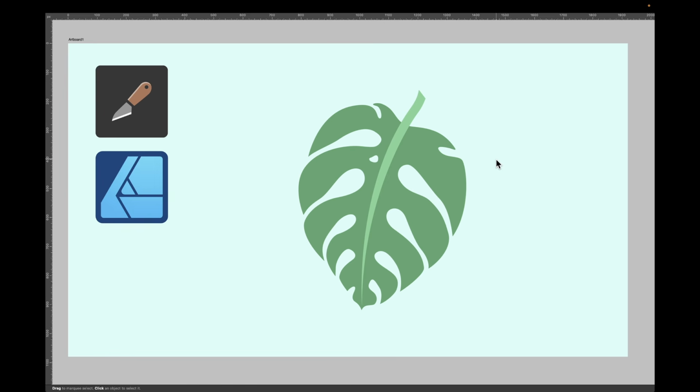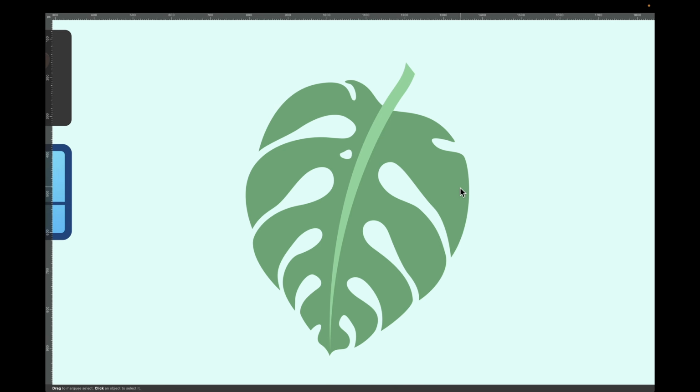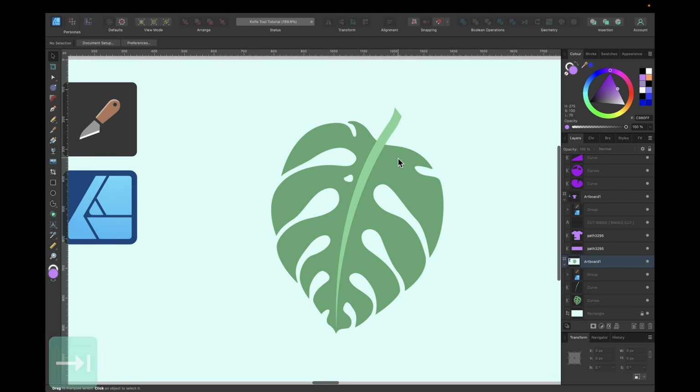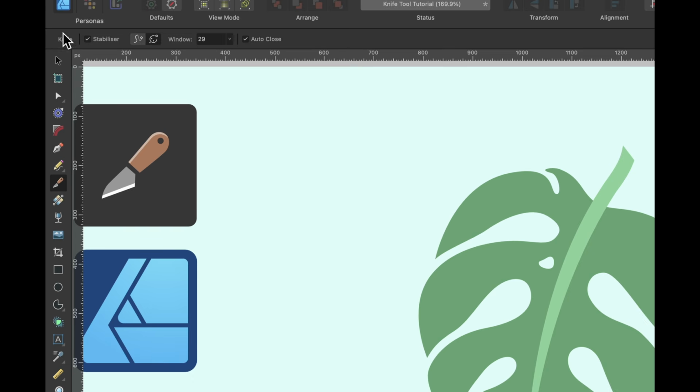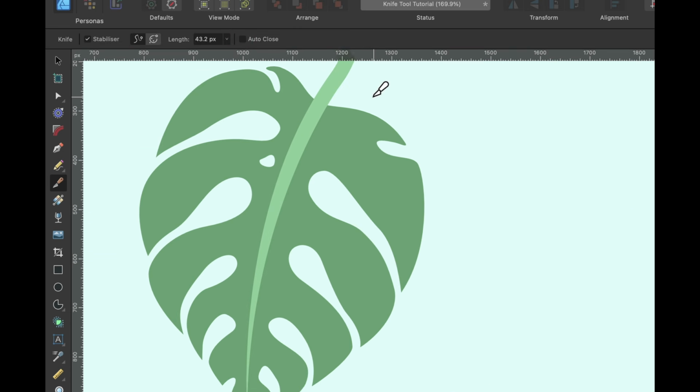Okay, here's an example of where I actually might use the knife tool. So I've got a Monstera plant here, and I want to cut in and make one more cut there, and maybe another extra hole there. So what I would do in this instance is I would click on K, the knife tool, and I'd go up to my settings. I'd probably click the stabilizer on. I'd go on rope mode, and the length I'd probably leave to there, and I'd probably just take off auto close.